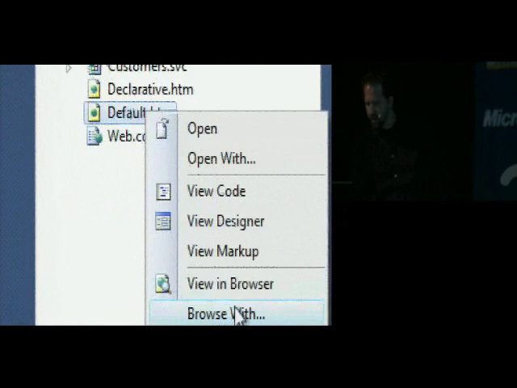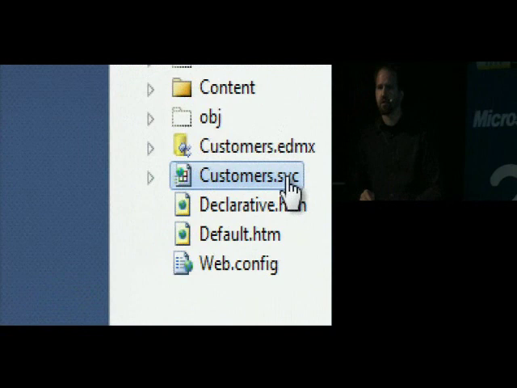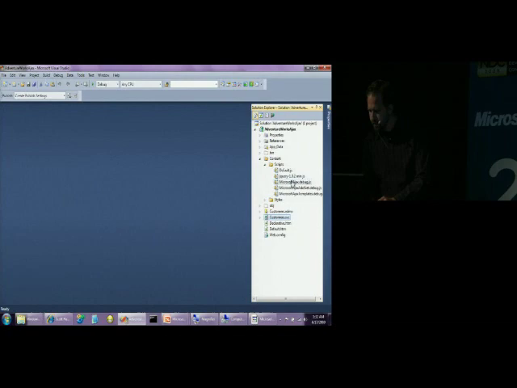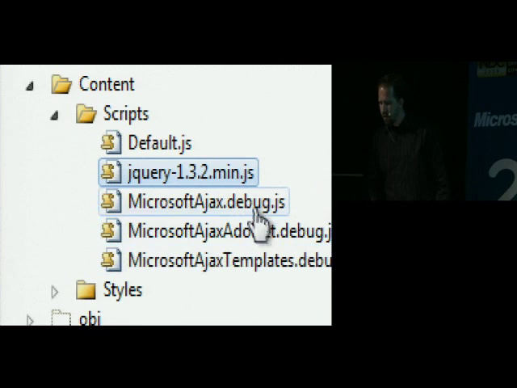I've got a service here, customer service. This is an Astoria service, and this will return JSON. Okay, it's going to return some JavaScript object notation. And down in here, I've got some scripts. We got jQuery, just because I like jQuery. We've got the MS Ajax and then the ADO.NET stuff.